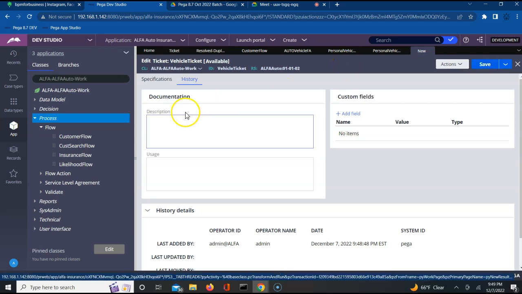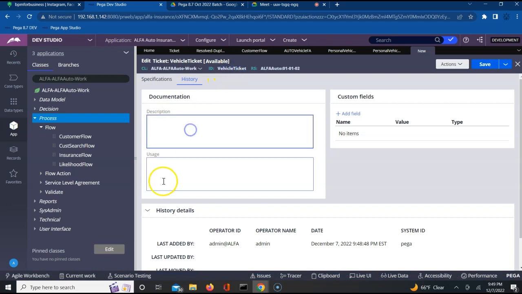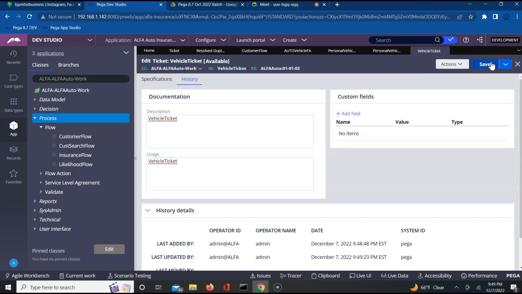I'll give the same name here. Use agent description. There's nothing fancy about this. It's just a ticket which will help you jump from one step to another step. That's what we are going to achieve here. Now what we have to do is map this ticket rule on the assignment where you want to jump. Does it make sense? Where do we want to jump from?